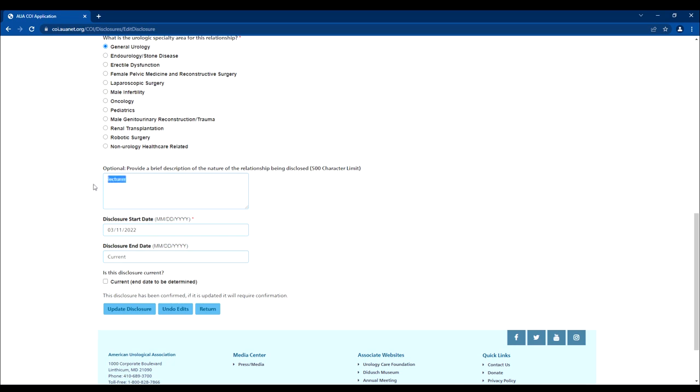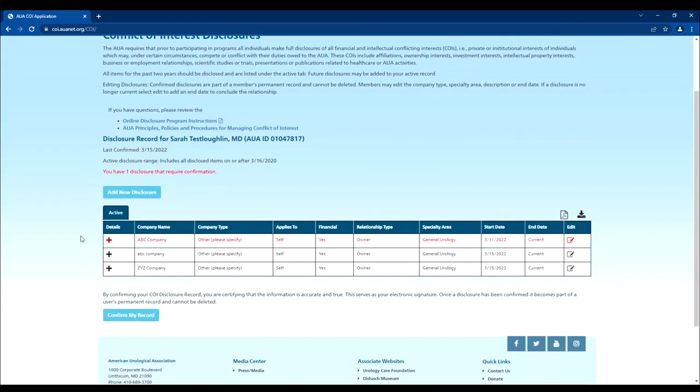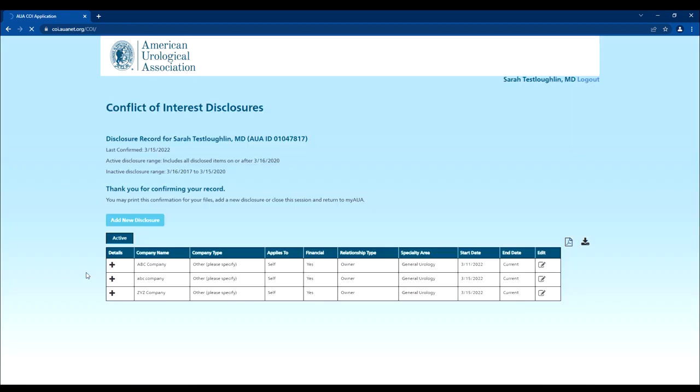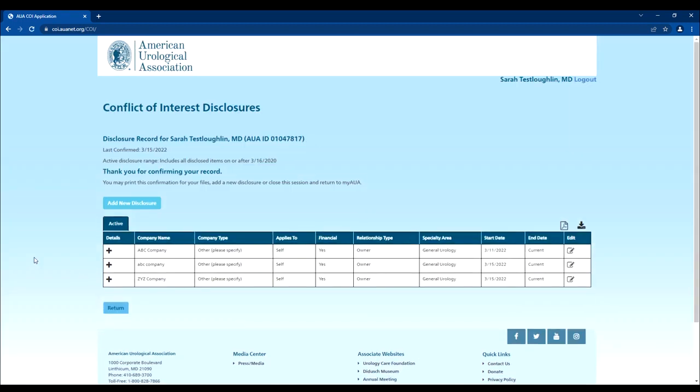When you add a new disclosure record, it will appear in the table in red. You can edit or delete the disclosure if it is in the red or draft status. Please note that once you click Confirm My Record, the disclosure cannot be deleted, only edited. Once you have completed your review, and if necessary, edits and/or additions, you must click on the Confirm My Records button even if you have made no changes. Once your record is fully updated and/or confirmed, you'll receive a thank you message, and the confirmation date of your COI disclosure will be updated to today's date.